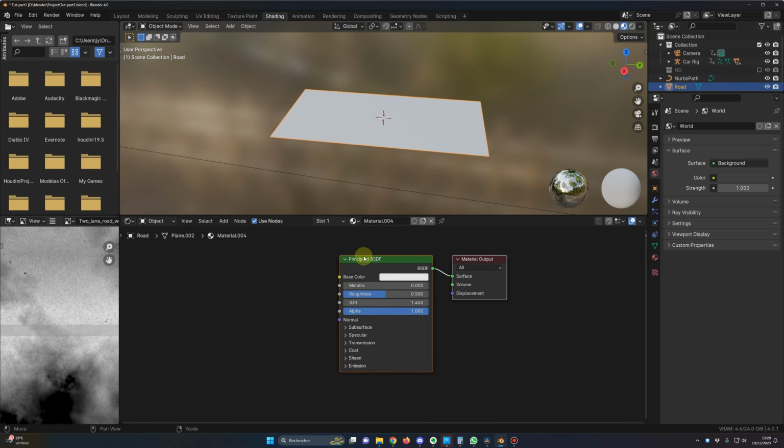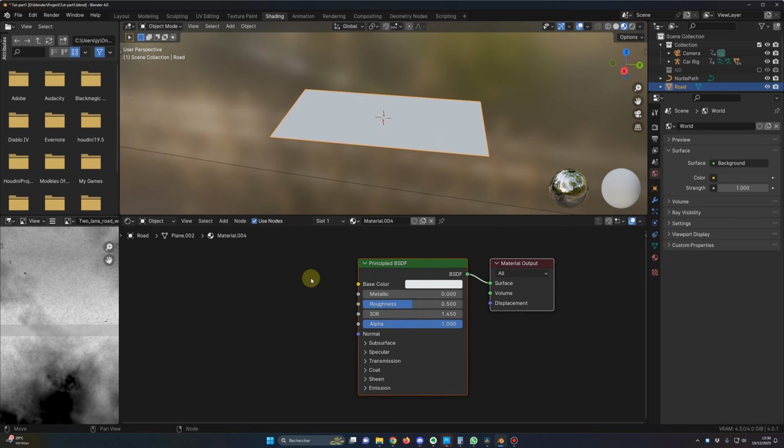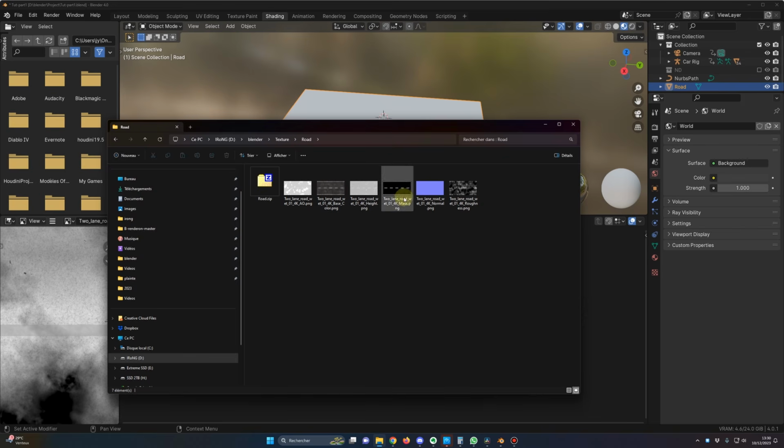So actually we only have a principal BSDF, and from there we can change the color of the road. But of course this is not what we want to do. So in the description, I will share with you the link of this road.zip, and you will have several images in it. And let me show you how you can use those images to texture the road.